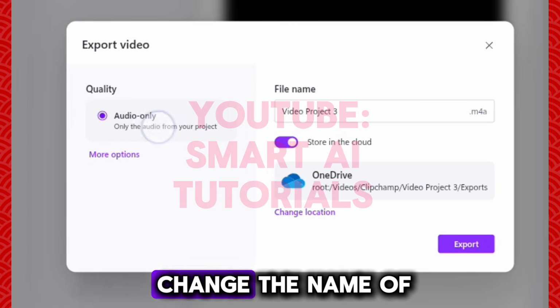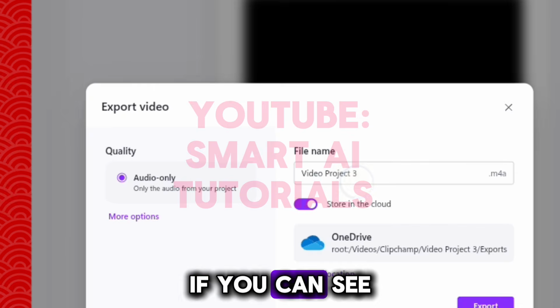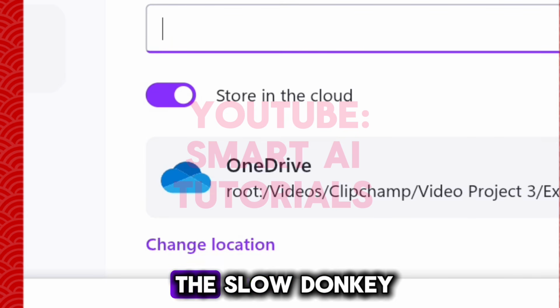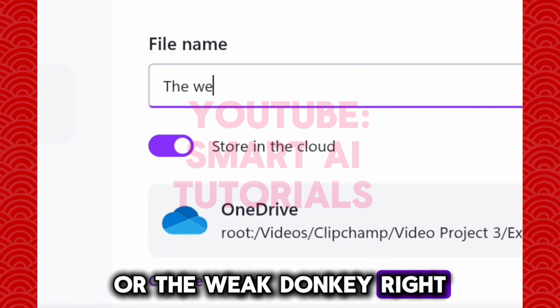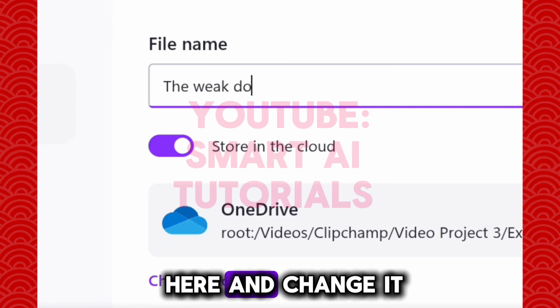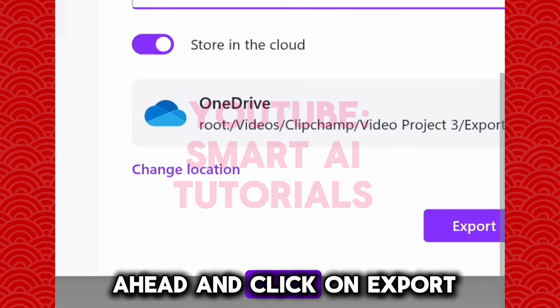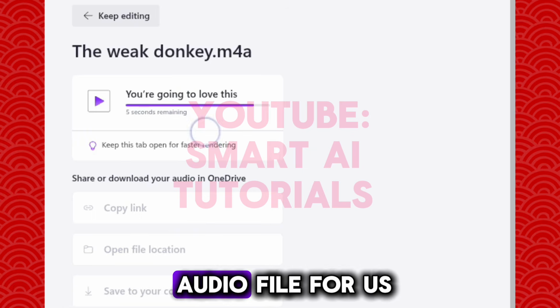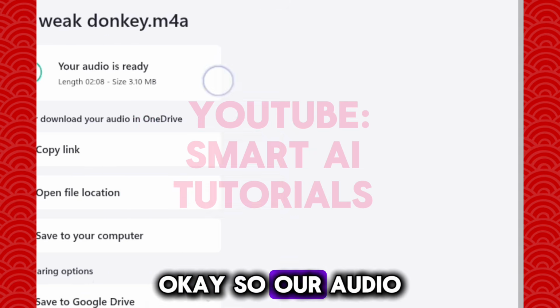Okay, so if you want to change the name of the file, you can change the name here. So let me just quickly change the name to the slow donkey or the weak donkey, right? So I type it here and change it, and then I'll go ahead and click on export. So as you can see, it's exporting our audio file for us. Okay, so our audio is ready.